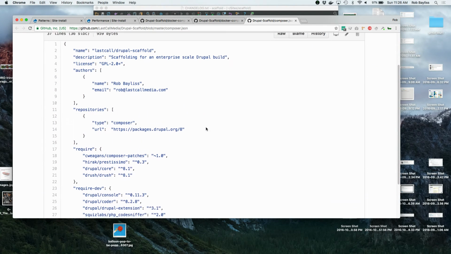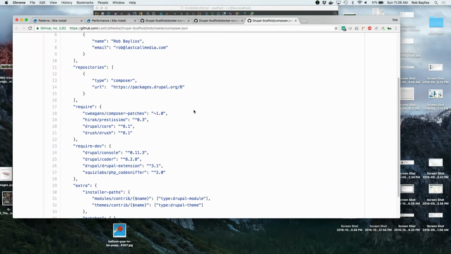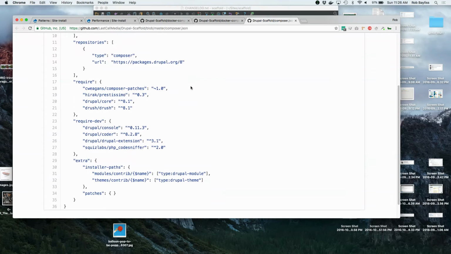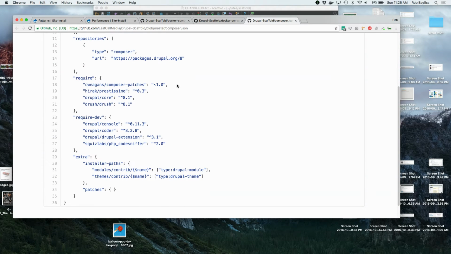This is the one for the scaffold. And we just specify here that we're going to use the Drupal.org packages. And then we require a couple of packages. And like I said, the actual application here, the scaffold project, we don't require anything beyond Drupal core as far as modules. We use Drush and we use Console. And then beyond that, it's pretty much all development dependencies.